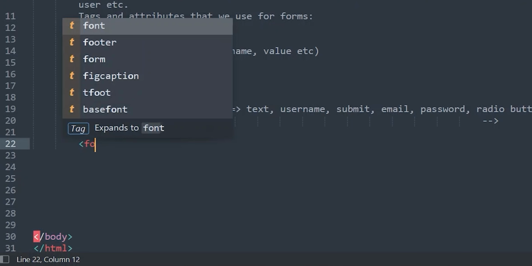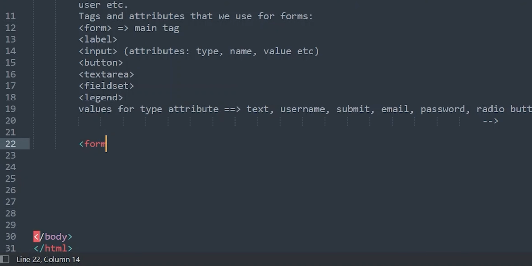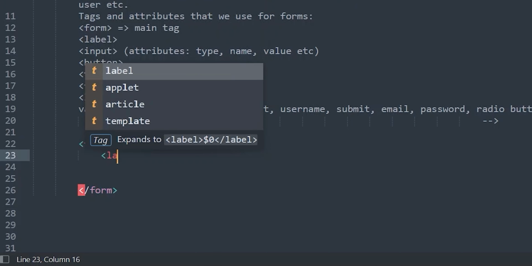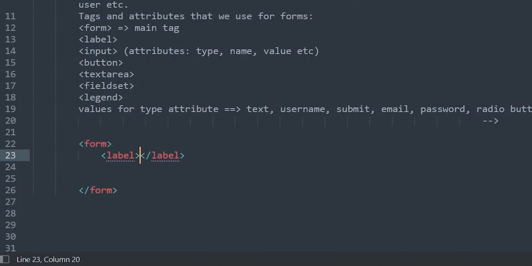Now we will start with forms. The first tag, form. Okay, this is the main tag. Everything would be enclosed inside this tag. Now the next tag would be label. In the label tag, you don't have to write anything complicated. It would be just a simple text. Okay, I will give email.